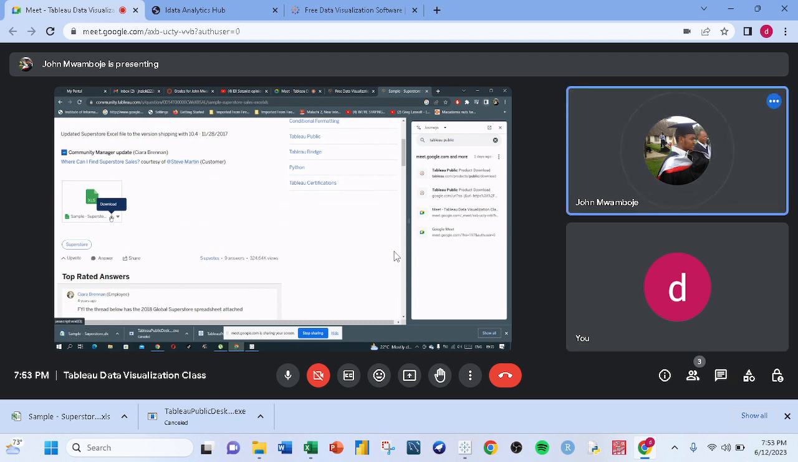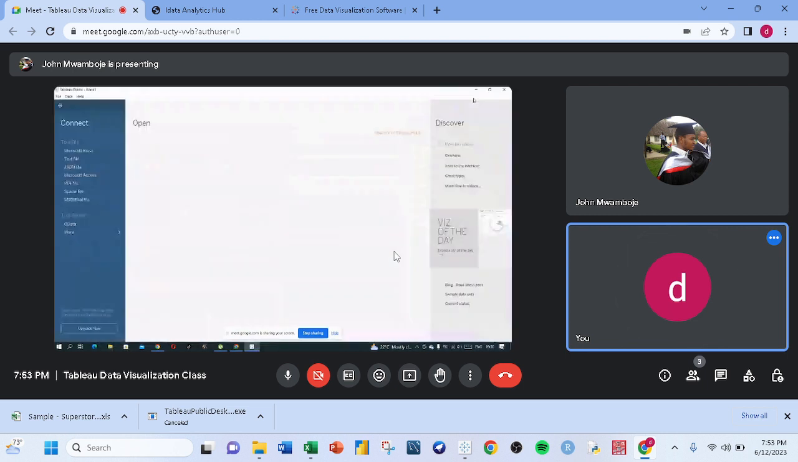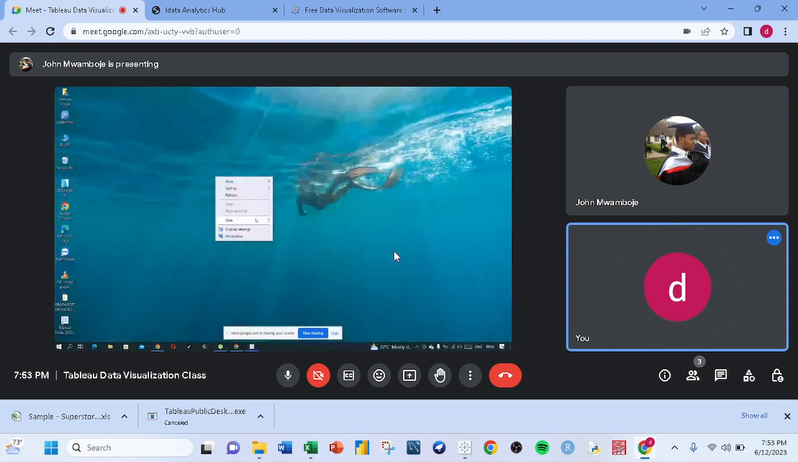Okay, downloaded. It's complete. Go back to desktop. You create a folder. You can give it the name Tableau resources. Create a new folder and call it Tableau resources.